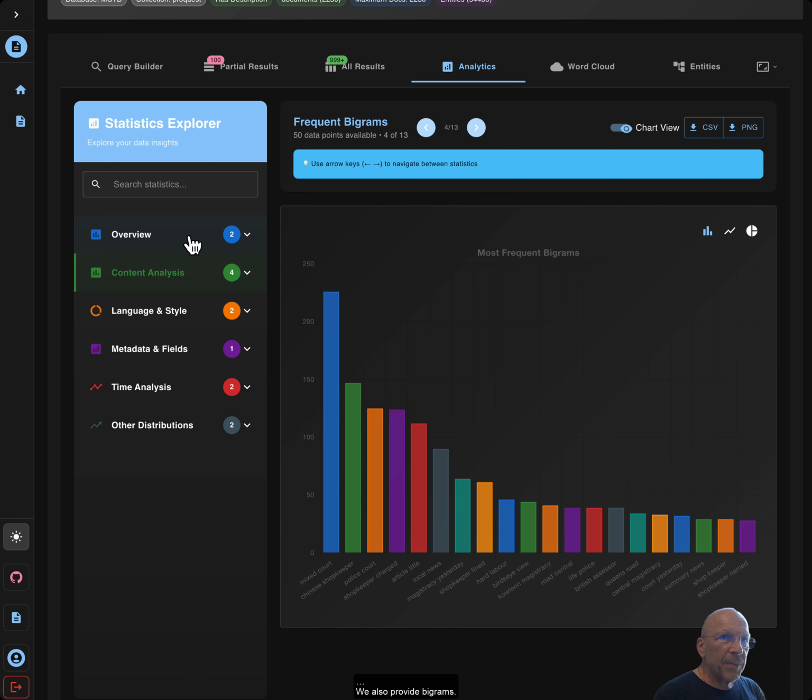We also provide bigrams, that's the most common associations found in the article between 2 words, like mixed court, like Chinese shopkeeper, like police court, like shopkeeper charge, and so on. So again, this is getting into the text through these indicators which highlight the tone and probably the main topics that you would find in these articles.